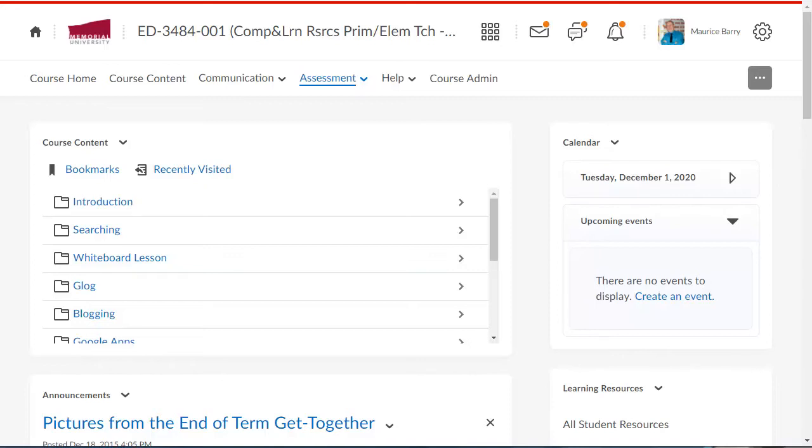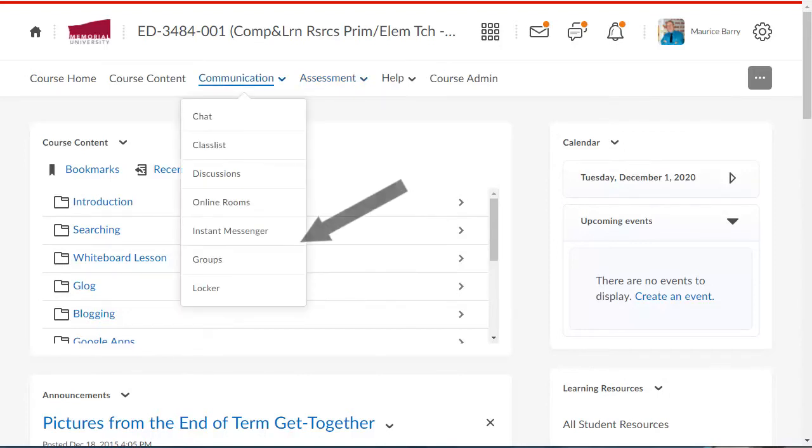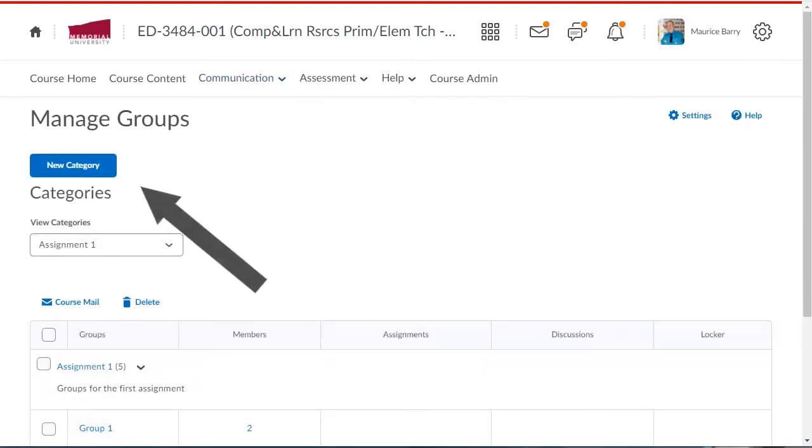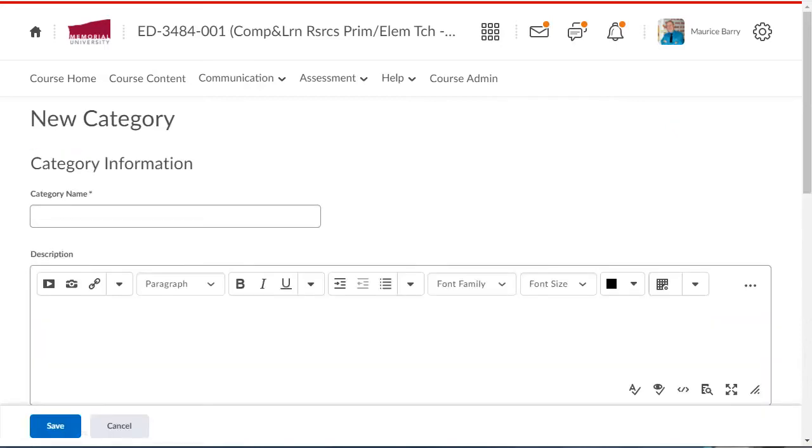We start by creating the groups. Click Assessment. Choose Groups. Click New Category to create a new set of groups. Begin with a name. I'll call it Powtoon Assignment Groups.